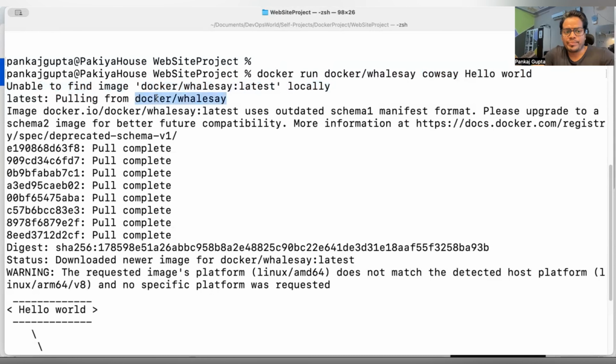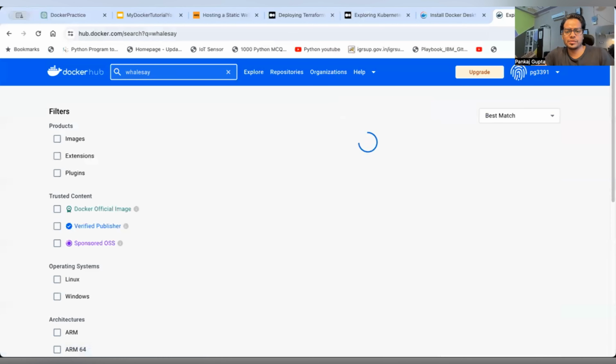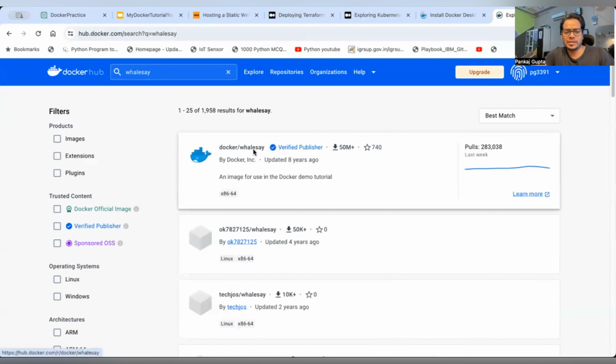But suppose I run this a second time, then it will not show this first line. It's not an error, just an indication that the image is not present locally, but it's being pulled from the public repository. So now it's going to Docker Hub, and if I search here in the repository, it's going to pull this image.